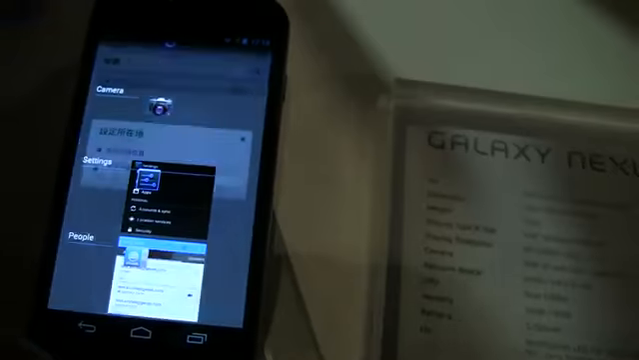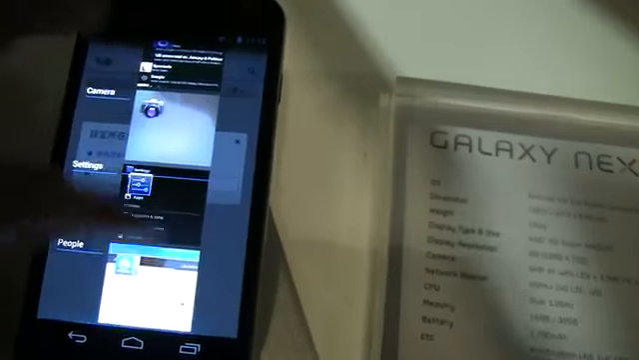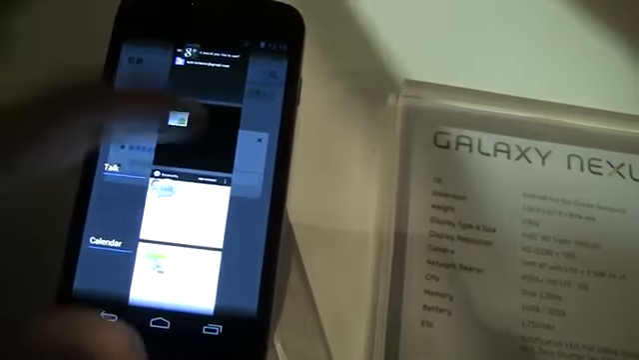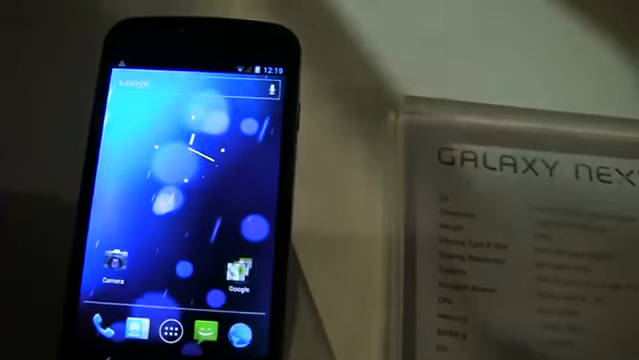And let's go to menu, and you can see this provides a quick jump to everything we're doing. And again, let's go to Messenger.